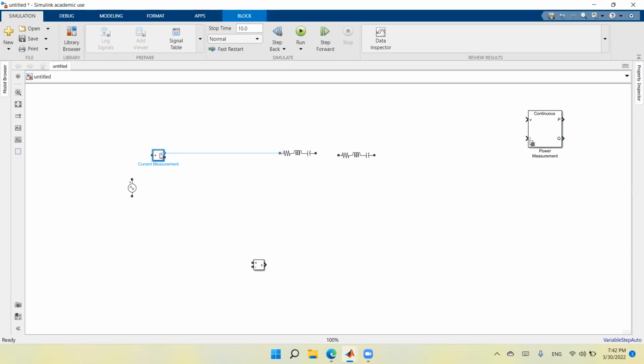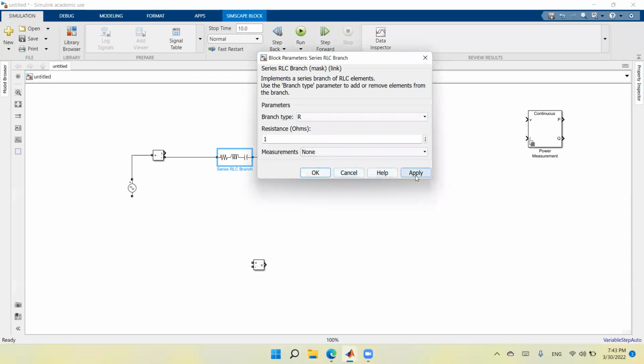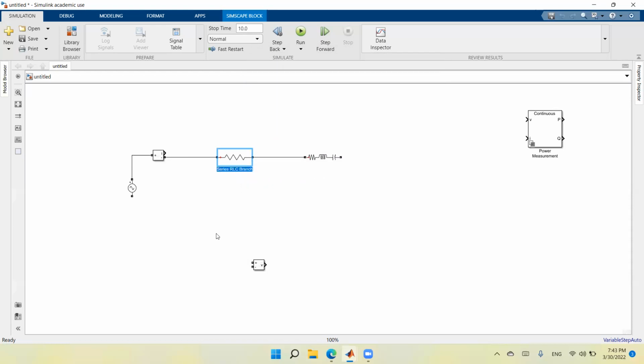I need to connect the current measurement in series with the circuit, since the resistance and the reactive element will be connected in series. As you see here, we have our elements. I will start with this element and select the branch type to be only resistance, with its value being 3 ohms. I will apply and then okay. I can also rename it, so I will remember that this resistance is equal to 3 ohms.